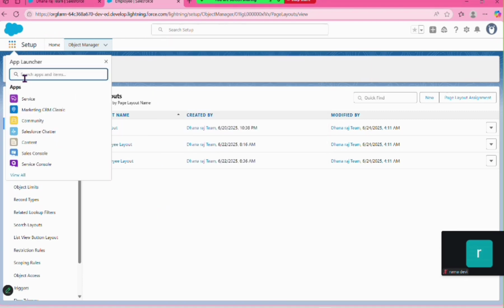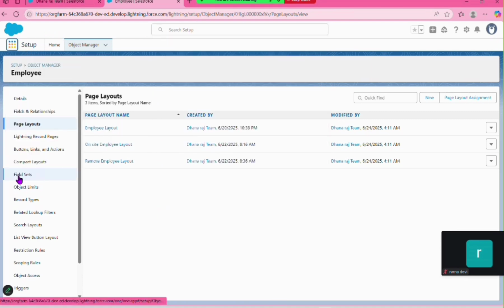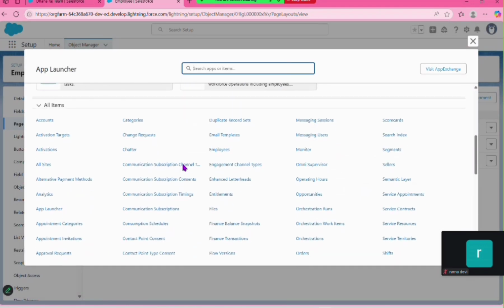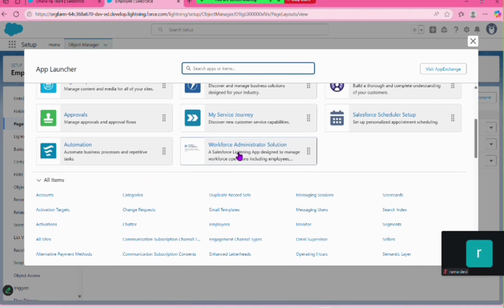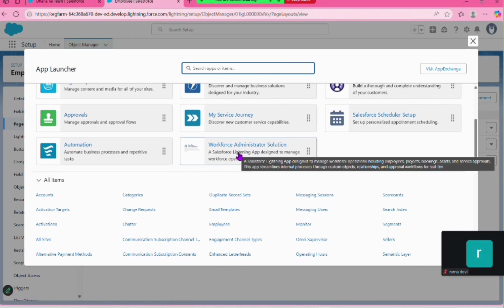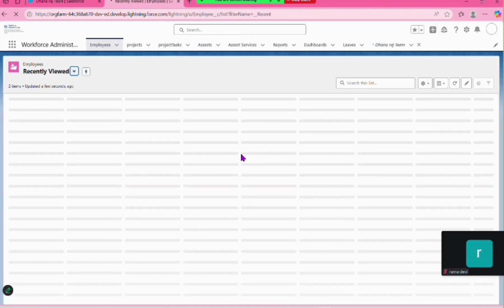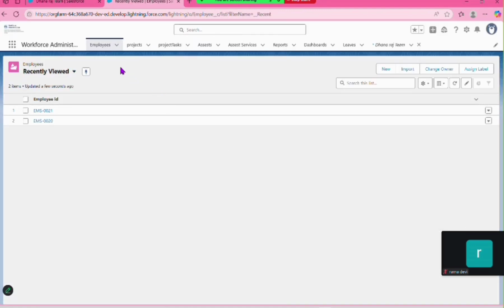Click on this 9 dots and click on view all. Click on app launcher, and in this we created our Lightning app. Our Lightning app name is Workforce Administration Solution. Click on it, and after opening we can see all the 5 objects we created: employee, project task, asset services, and these dashboards and reports. When creating a Lightning app, we choose the report and dashboard.